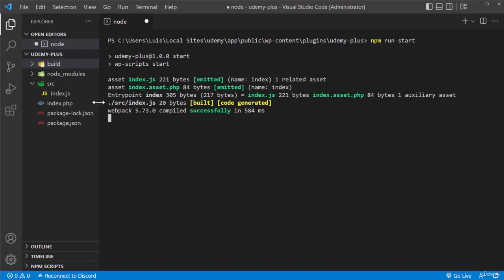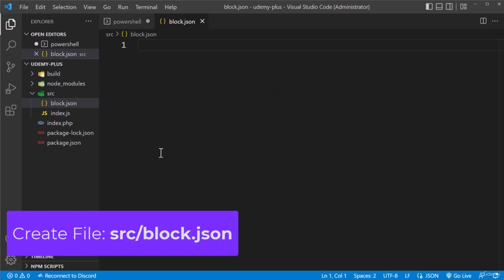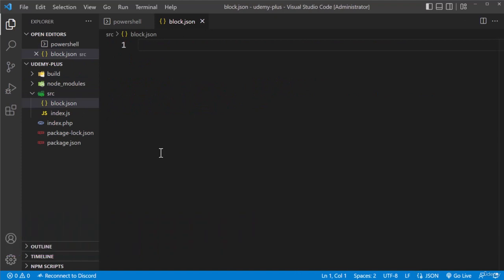Inside the source directory, create a file called block.json. The file name must be called block.json. During the registration process of a block, WordPress will search for this specific file. Inside this file, we can describe our block.